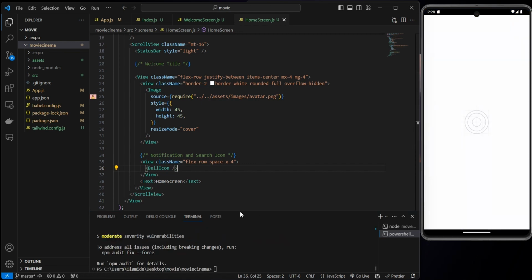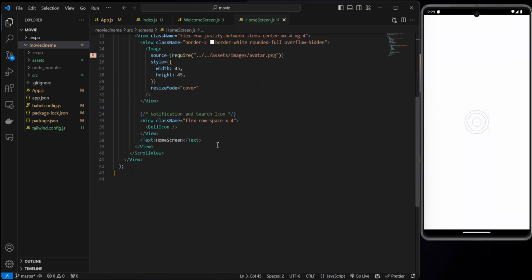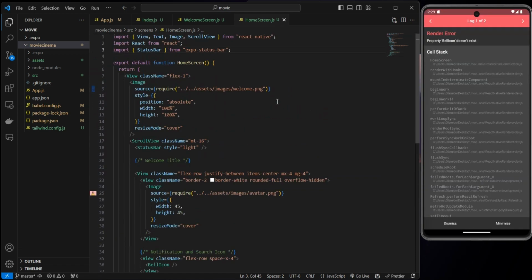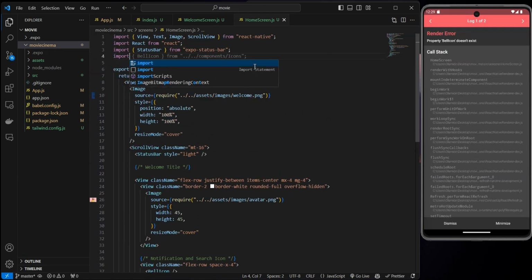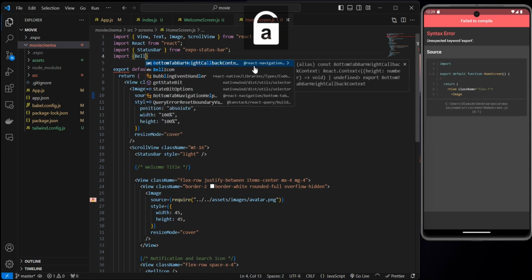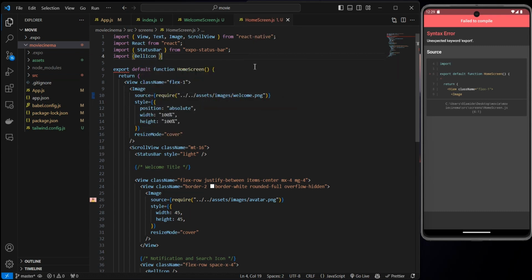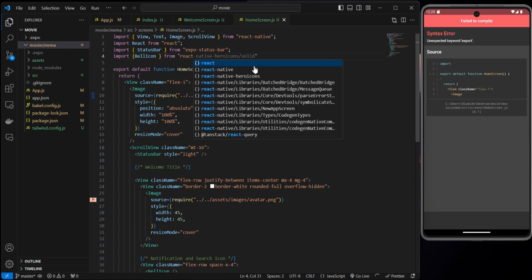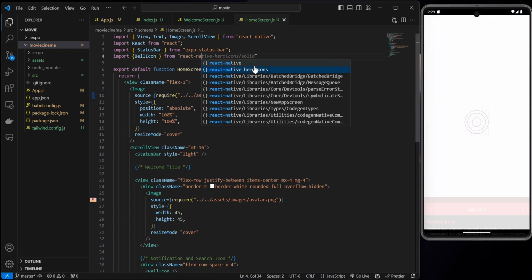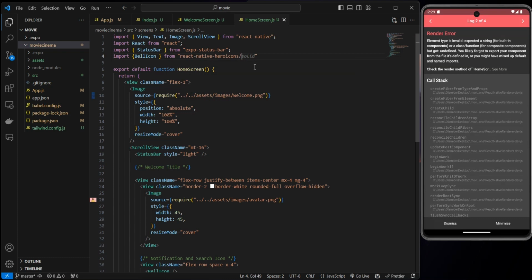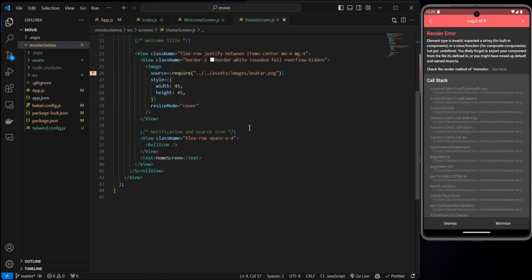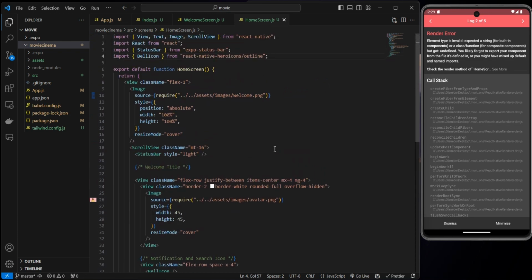So this has been installed. We're just going to bring this back down. To import this bell icon, we're going to head back to our code and say import BellIcon from react-native-heroicons/outline. Save that, and our icon should show in a minute. So just give it a moment.